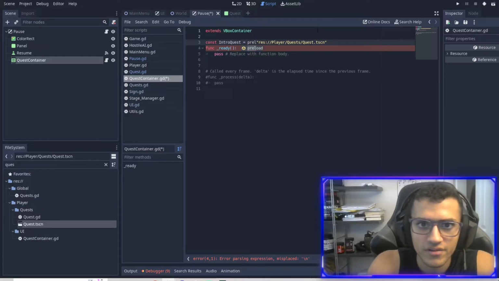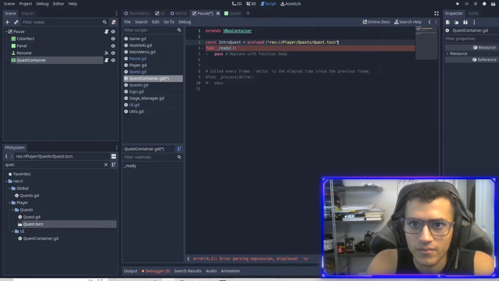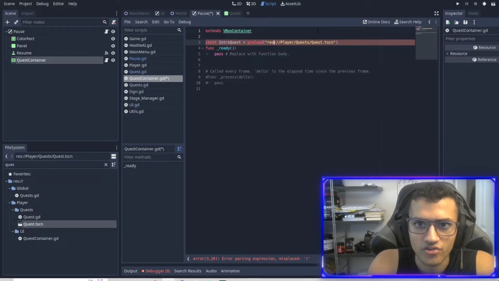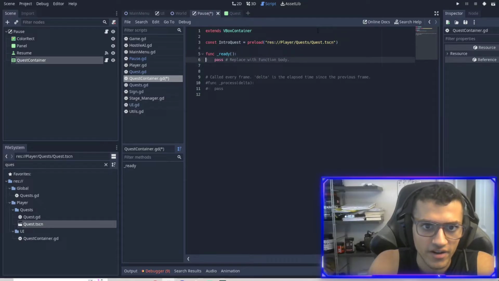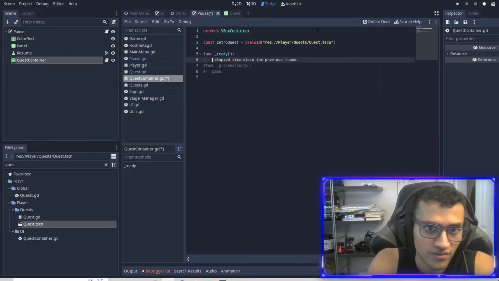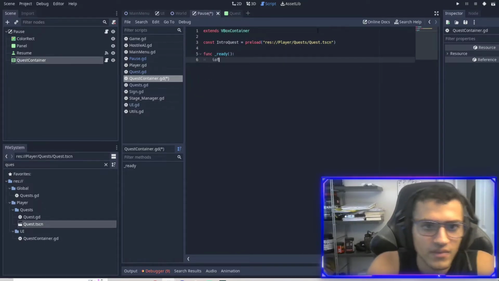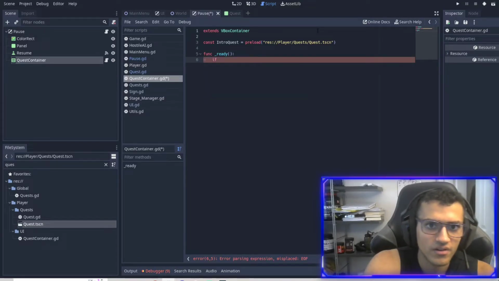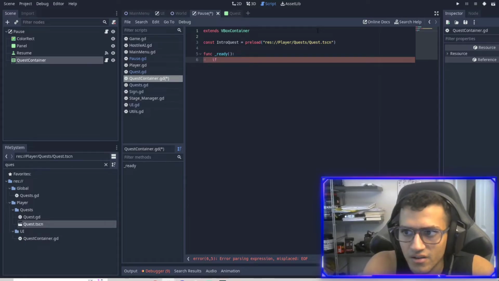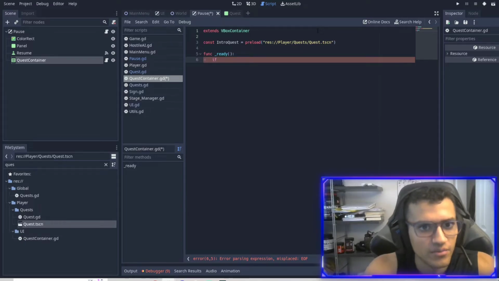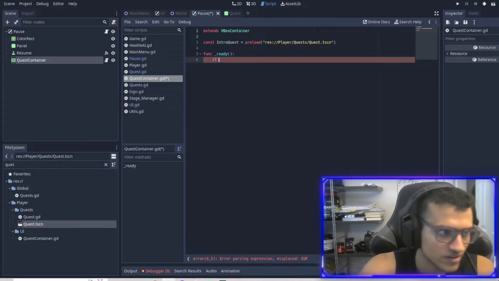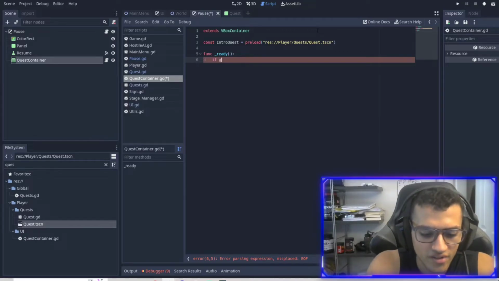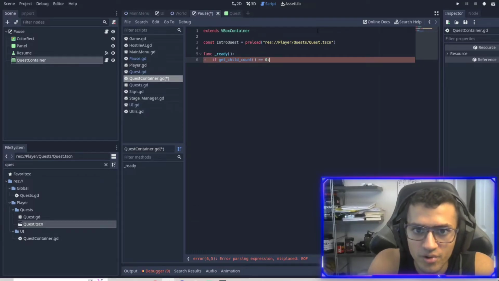I want to preload it. There we go. So preload our intro quest for our container. And in our container, what we're going to do is check to see if there's any children. This depends on how many quests you have, but at the moment there's 0 quests that exist. There's only 1 quest that exists. So we'll say if get child count is equal to 0.